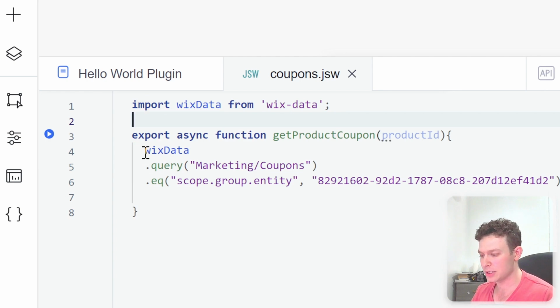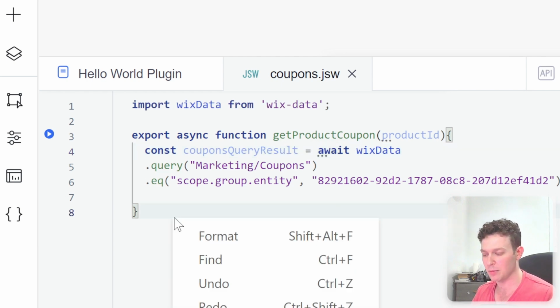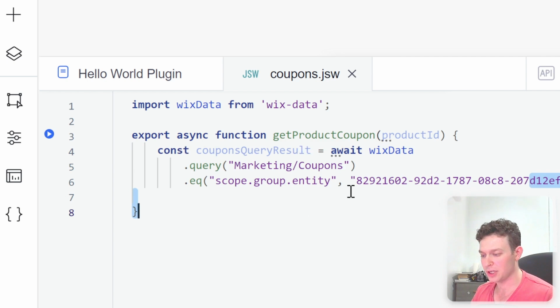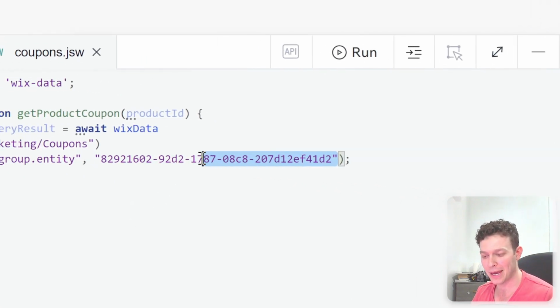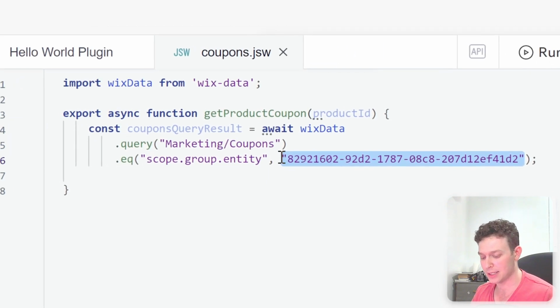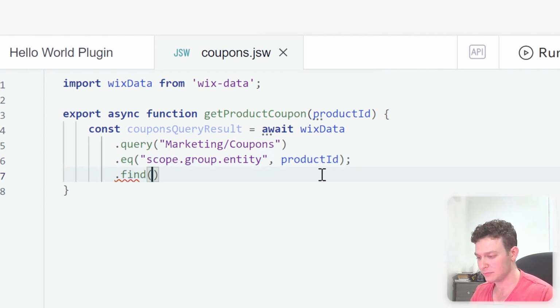And here we're going to want to store the value of whatever comes back inside of a variable. So let's call this coupons query result. We're going to use the await keyword because this is going to be a promise. Over here, instead of having this hard-coded ID, we're going to want to pass in the product ID that we're getting from the plugin. And last but not least, we're obviously going to want to run find here.